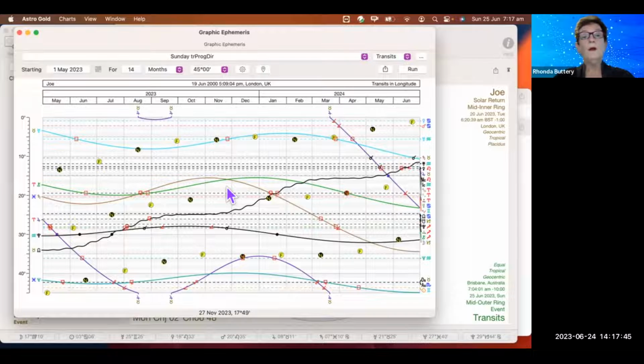Now, on the right-hand side, we have got the natal planets. And the dotted lines running across the page are the natal planets. They're fixed, they're not going to move. I'm using a 45-degree modulus here. That is going to show me conjunctions, squares, oppositions, semi-squares, and sesquiquadrates.